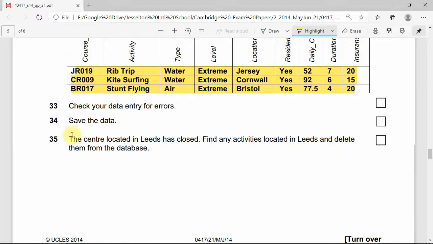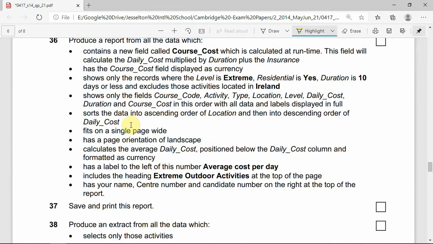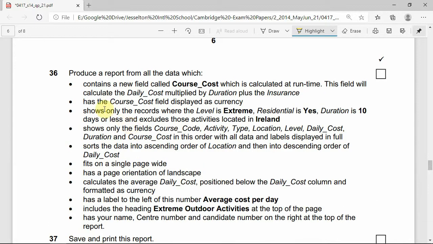Okay, so this is done. Next question, let's have a look. So now what we're going to do is produce a report. Looking at this, it contains a new field which is calculated at runtime, has the course cost field displayed as currency, and shows only the records where the level is extreme, residential is yes, and duration is 10 days or less.